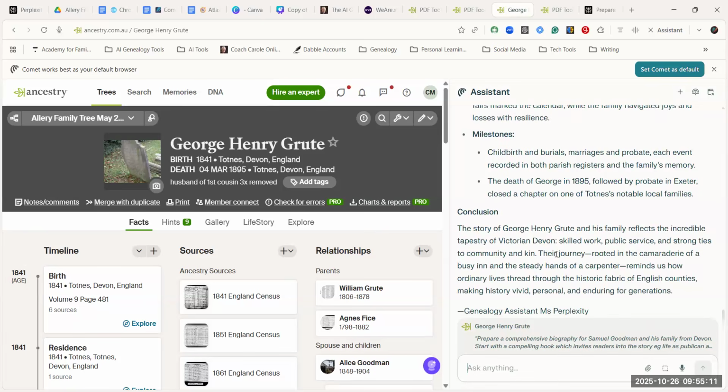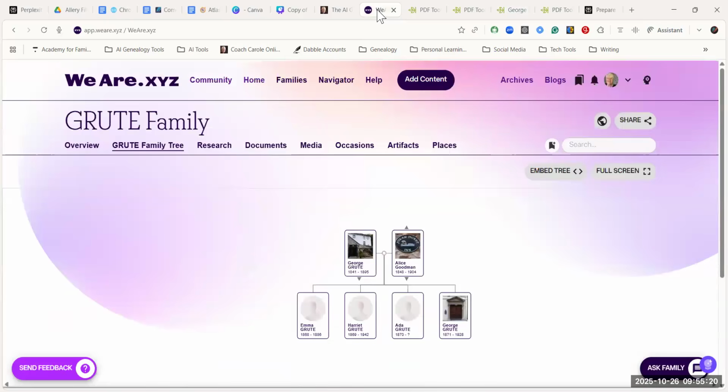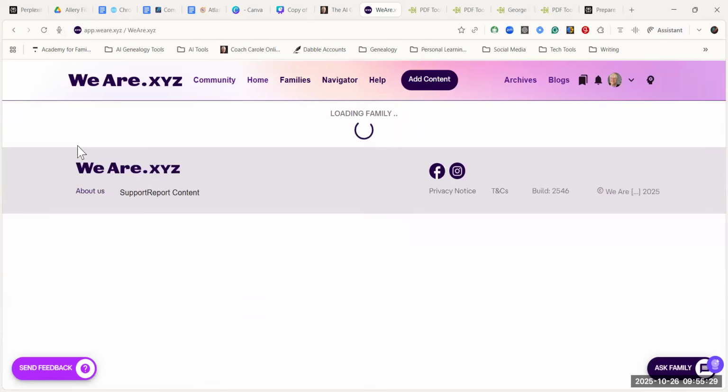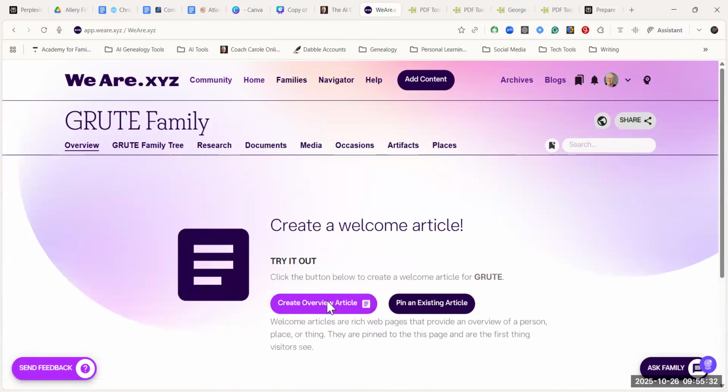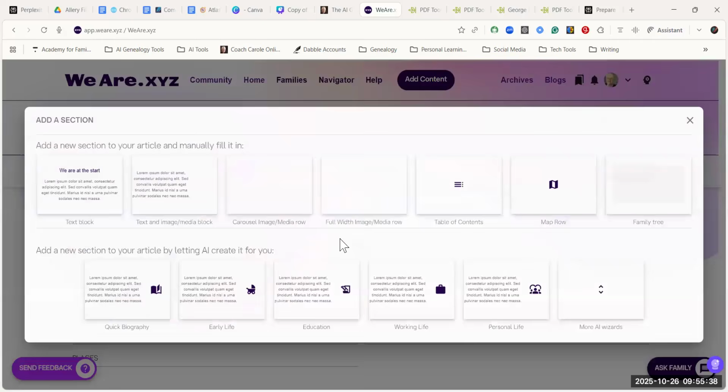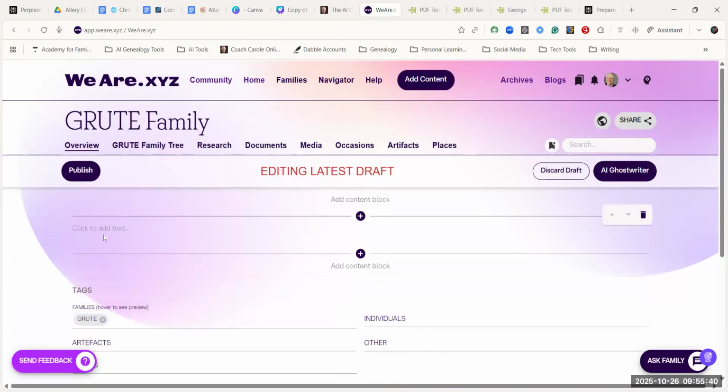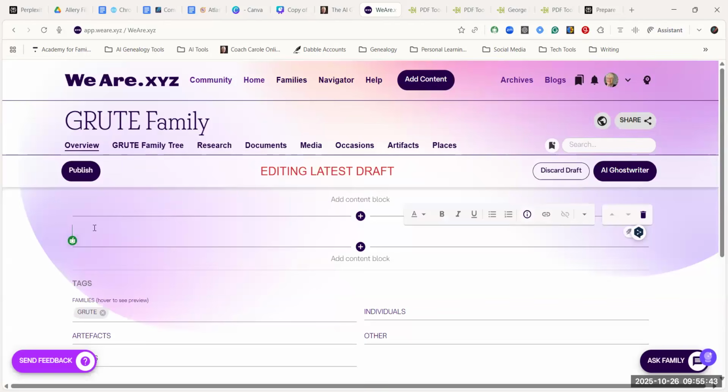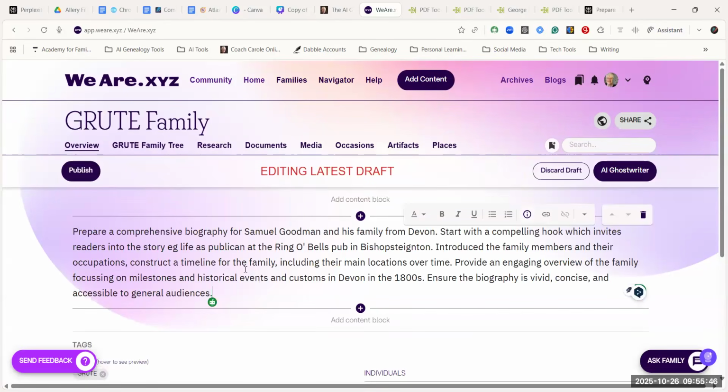So I now have a comprehensive biography for this family that I can add to my WeAre.xyz. I want to put that as an overview for the family here. So I click into overview, create the overview article as a blank one, add in a block of text, and then simply paste. What I've done is I've pasted in the prompt, but that's okay.